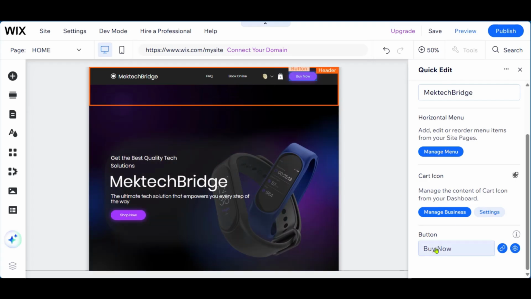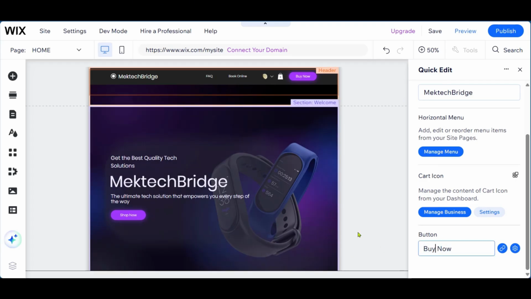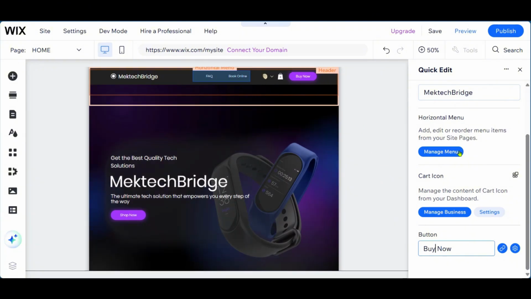There is the buy now option. You can change it to shop now if that's what you want, but you also have shop now option here. You can leave this different if that's what you prefer.